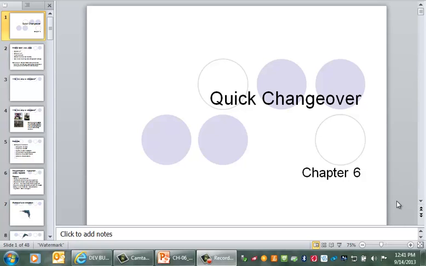Chapter 6, Introduction to the Fundamentals of Lean Process Improvement. In Chapter 6, one of the key concepts here is quick changeover. So we're going to take a look at that. I've opened the PowerPoint that is on your Lessons tab that is associated with it, and I'm going to walk you through just a few of the slides.